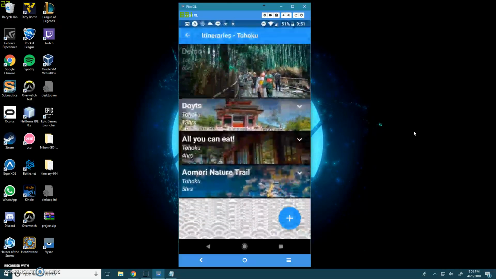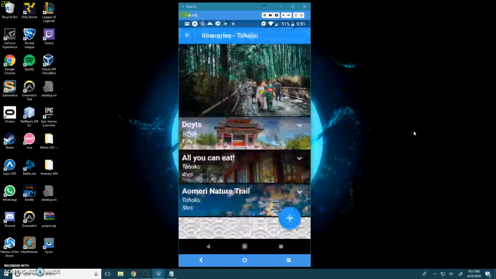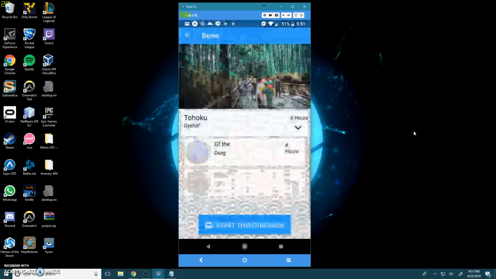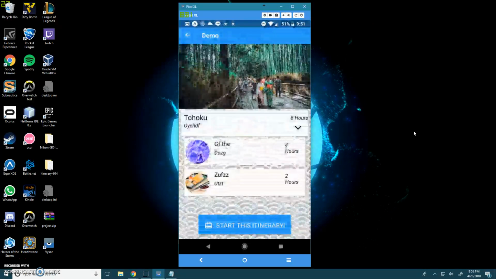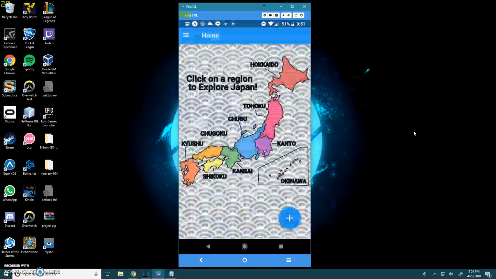I can favorite it, hit view, and there is the itinerary with the flower and the sushi. And again, I can start it, I can favorite it, I can do all this like I did earlier. And that's it. That is the demo for NihonGo.